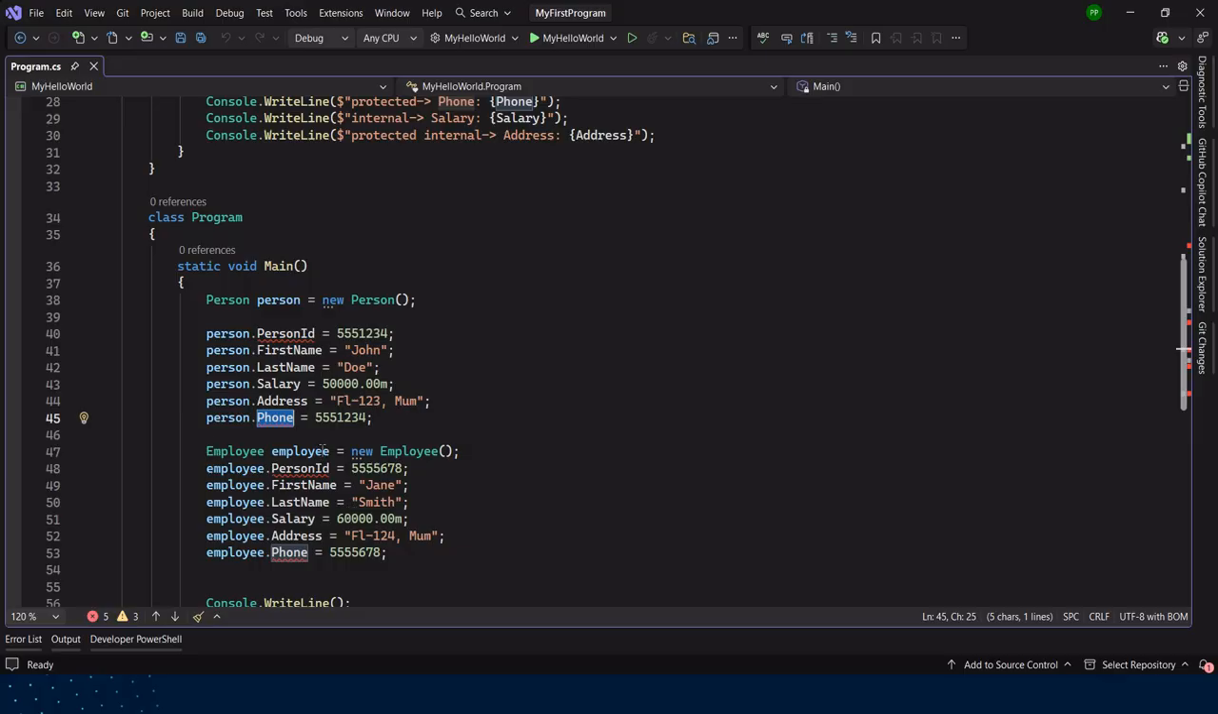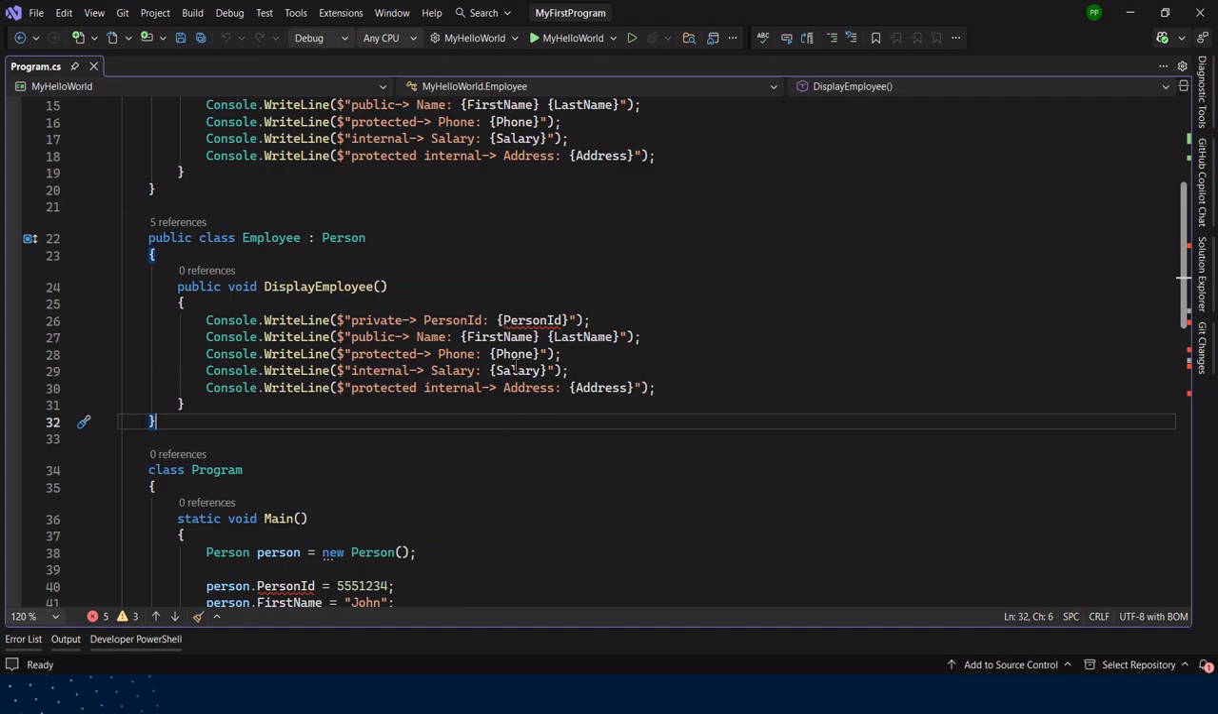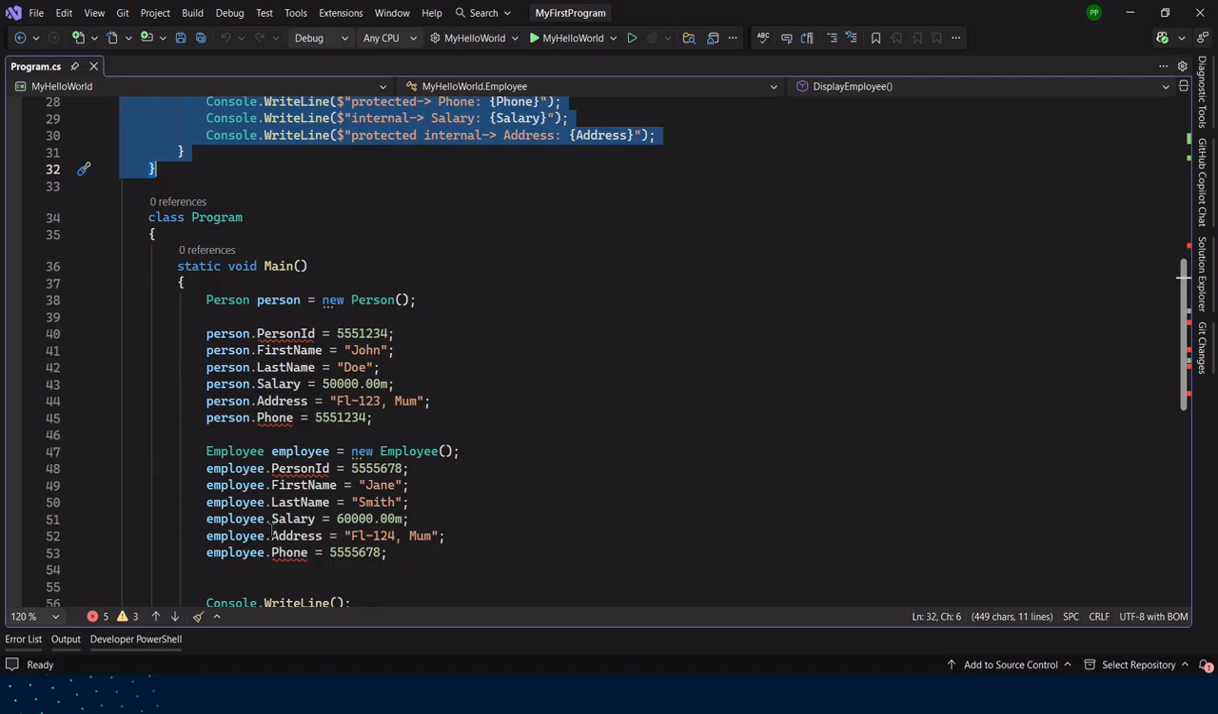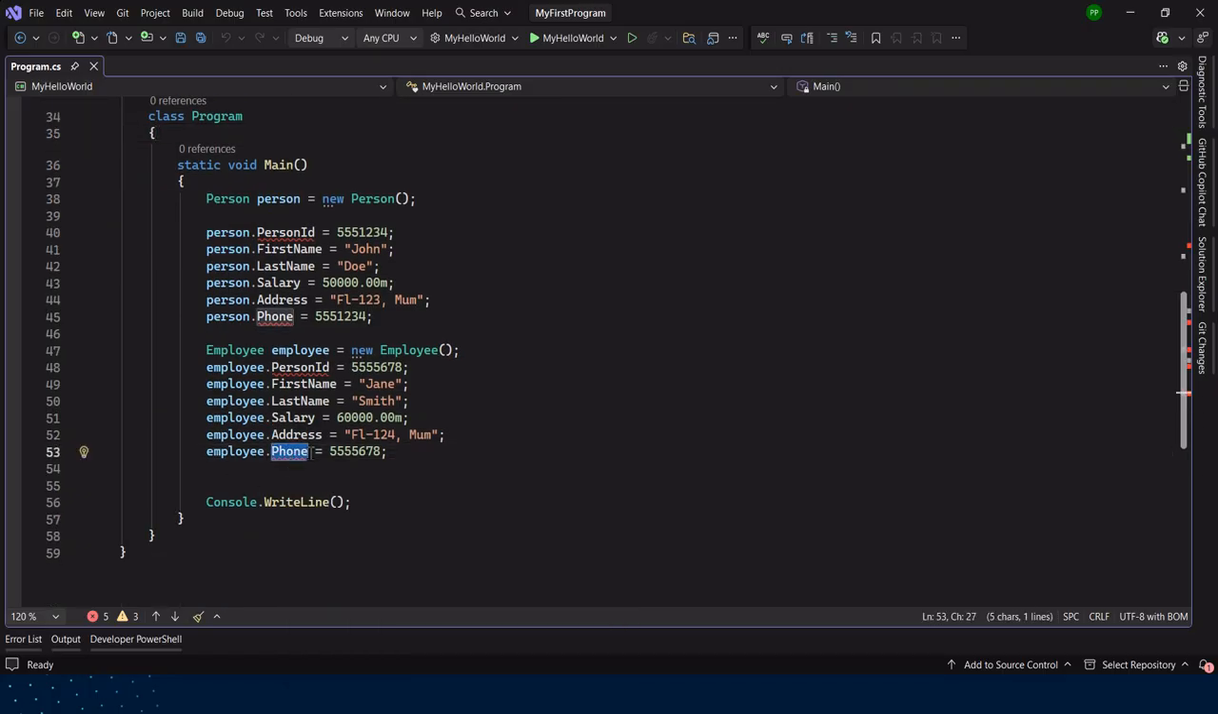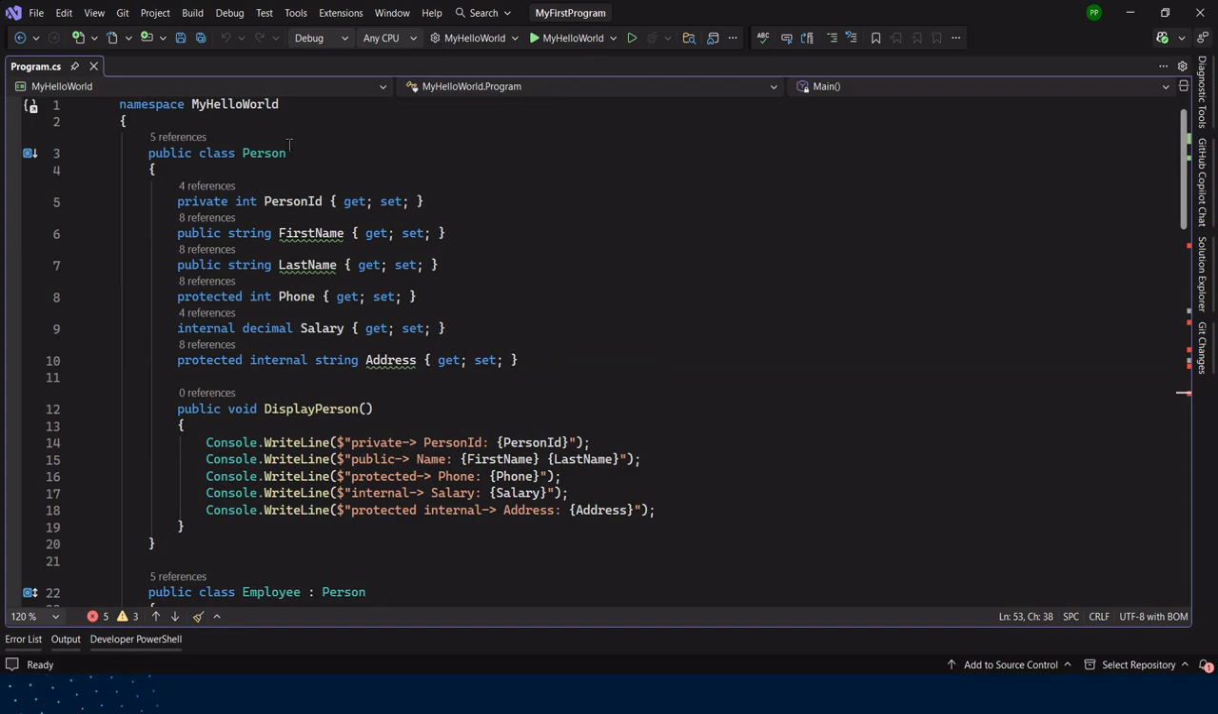And here in employee also, within this class, the protected member is available, but outside the class, like outside the employee class, outside this curly bracket, it is not. Because we are using it in main, this becomes outside the class, in this program class basically. So again, the protected member is not available. The members which are public, internal, and protected internal will be available outside the class, but within this project itself, in this my hello world.